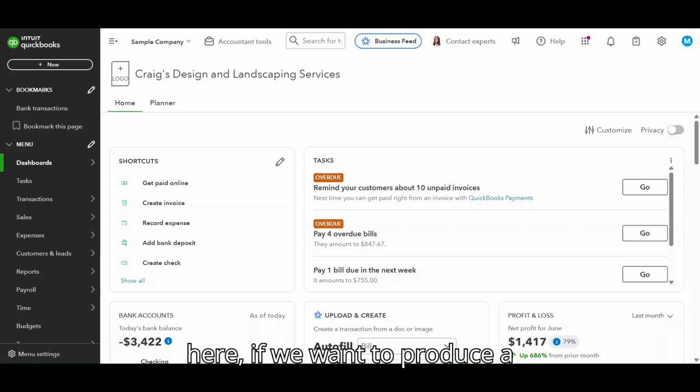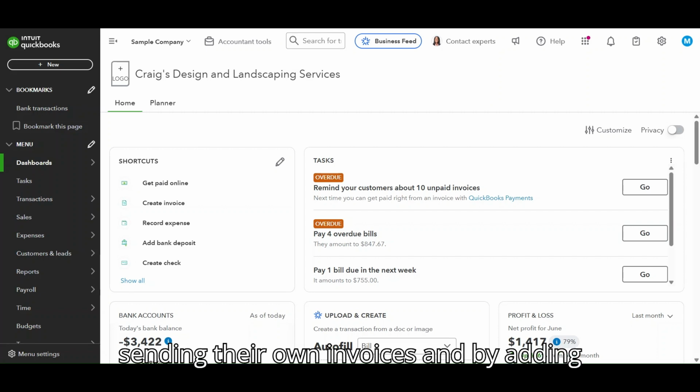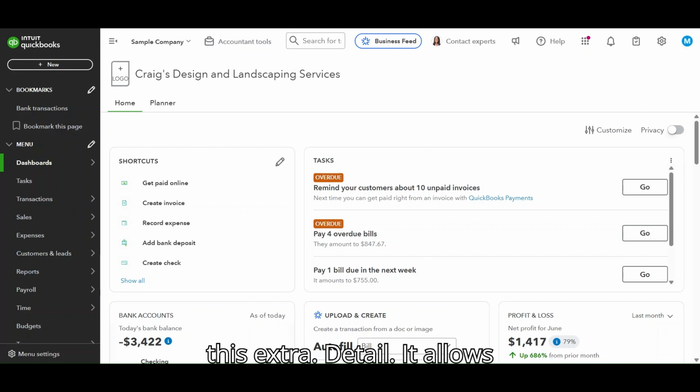So, say here, if we want to produce a profit by jobs report, it starts with how the invoice is created, which is typically something that the business owner handles, creating and sending their own invoices. And by adding this extra detail, it allows much more useful reports to be created, and you can really get the most out of your QuickBooks.